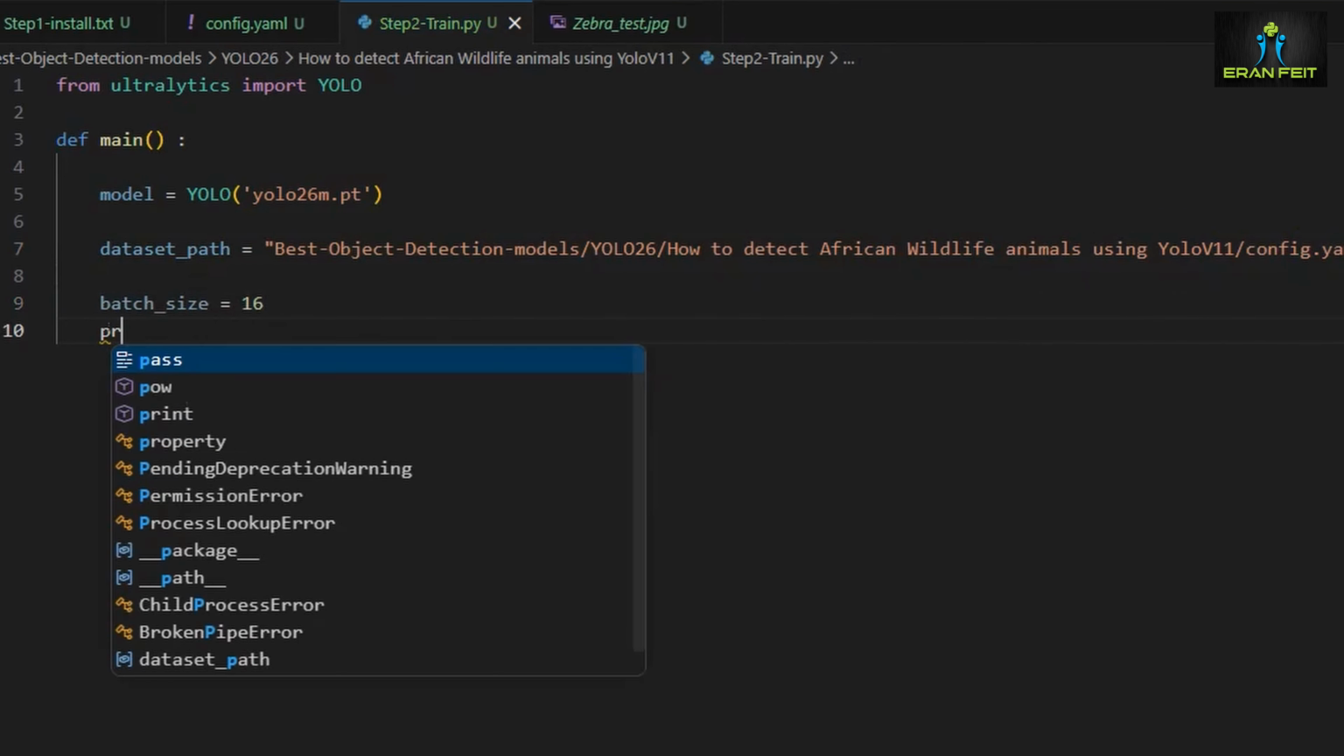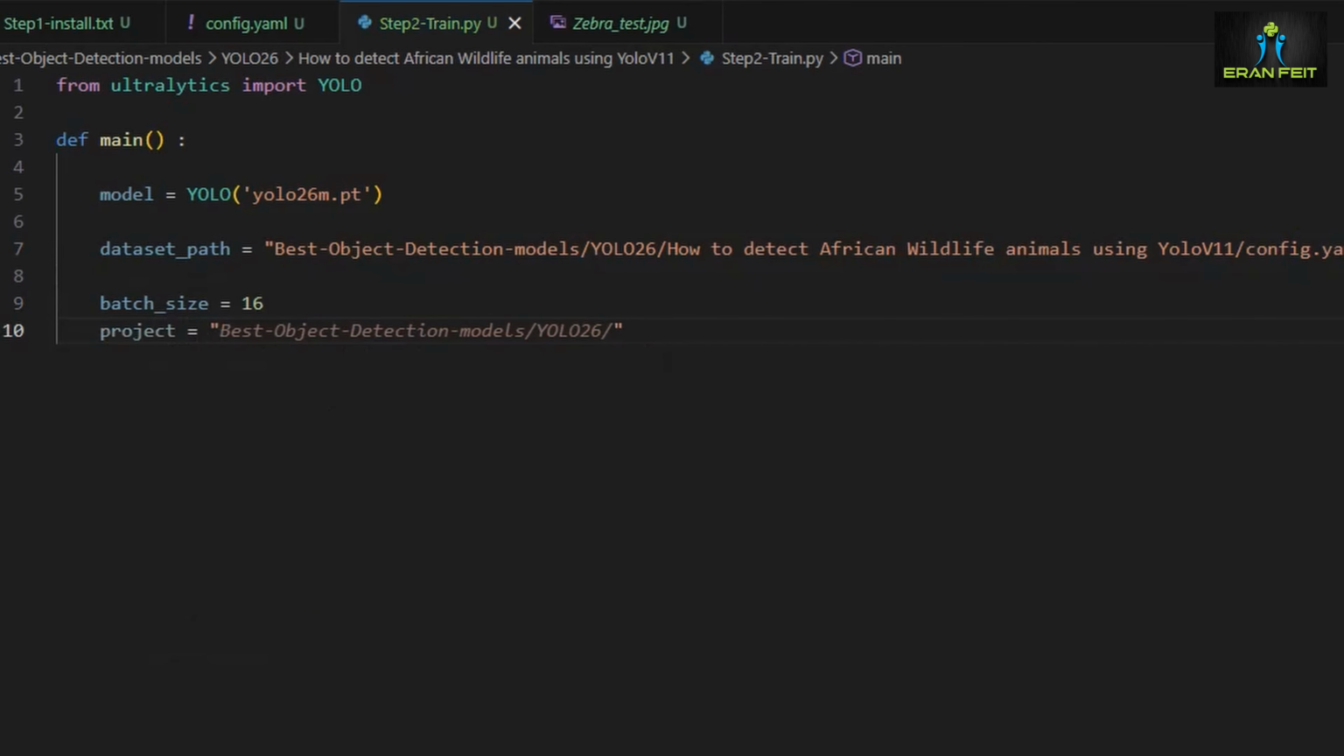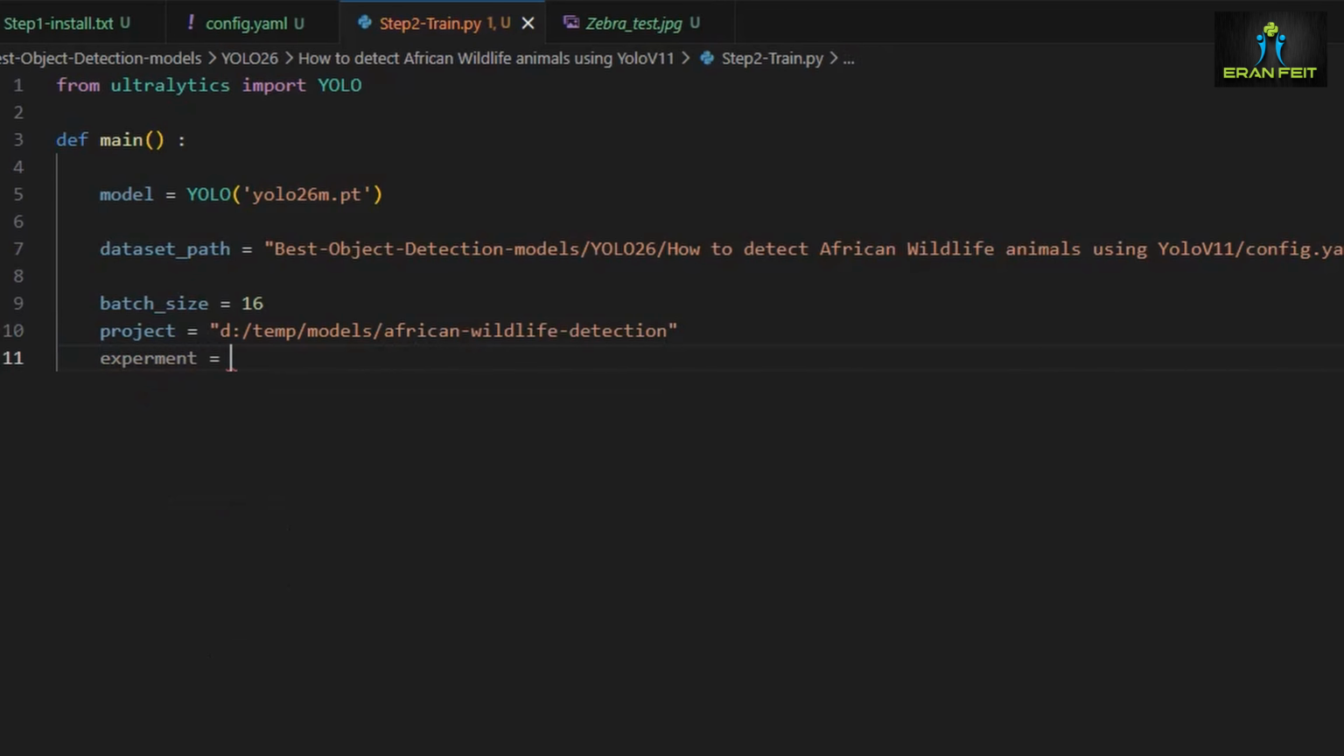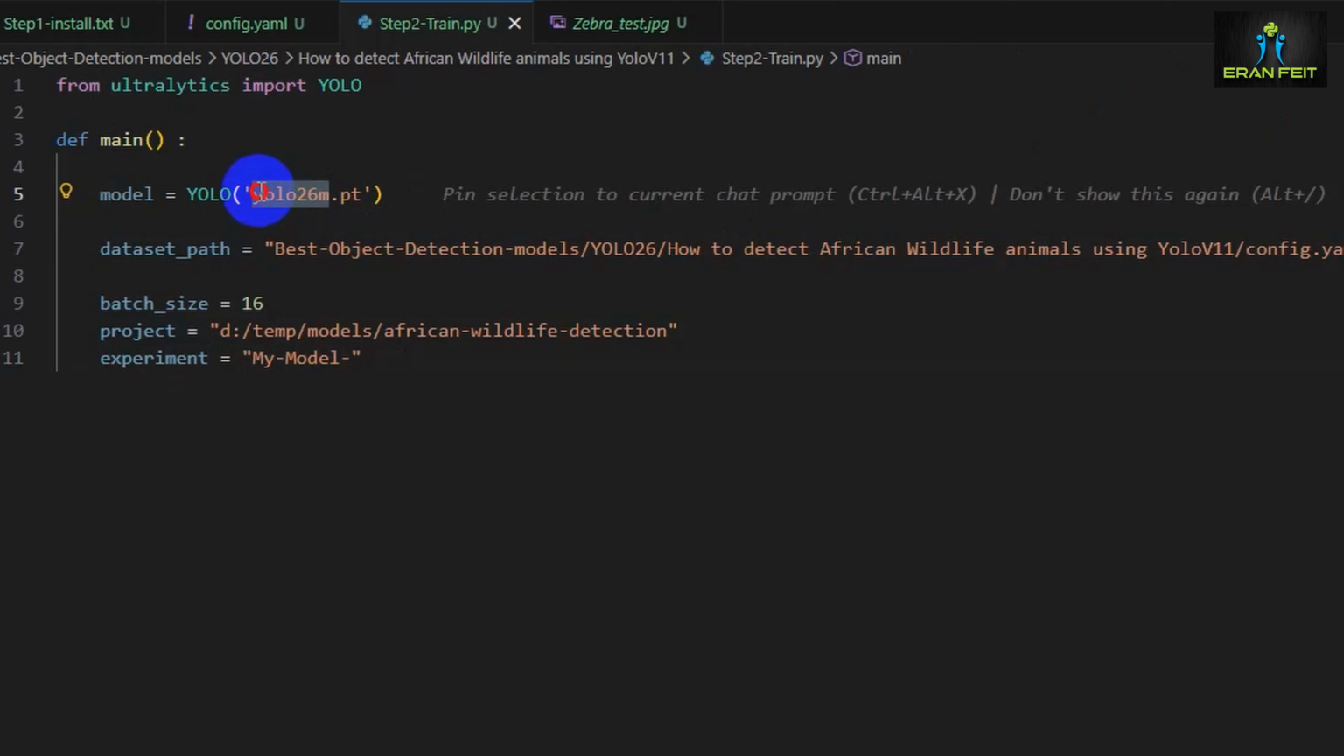The batch size can be 16. If you have any memory issues, you can reduce it to 8 or 4. It probably will take longer for the training. And the project is the location where we are going to store everything. The experiment is the subfolder under the project. For each runtime, it will generate a new experiment folder.